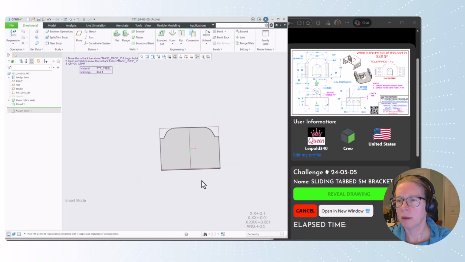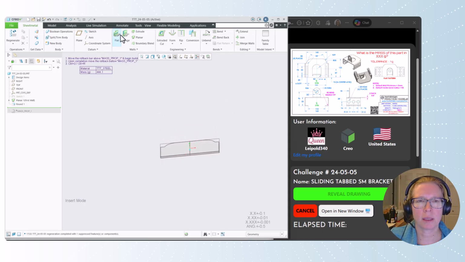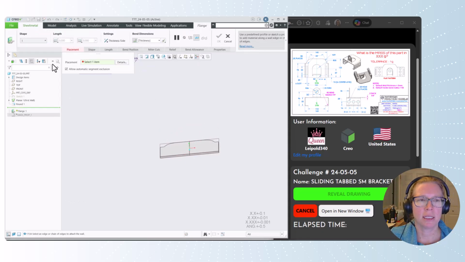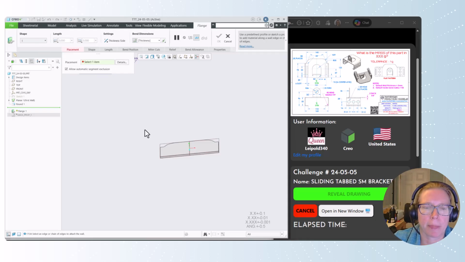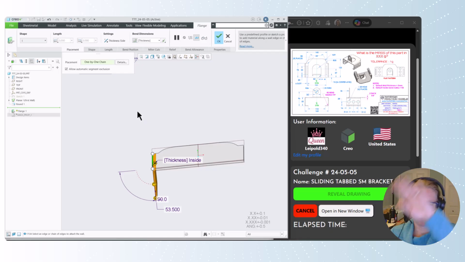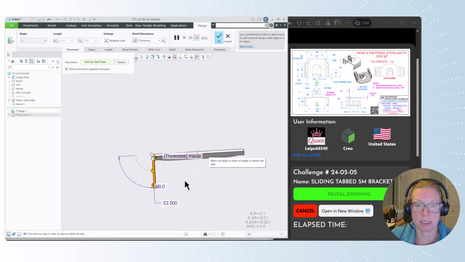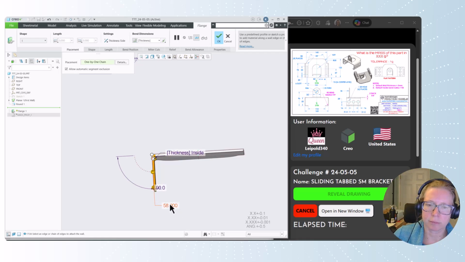All right, I'm going to add this wall coming down below here. So I'm going to add that as a flange. Now there's all these different shapes. I'm going to select this edge here. And that's going to push it down. The thickness is added on the inside, so my overall width stays the same. This distance I'm going to set to 58.